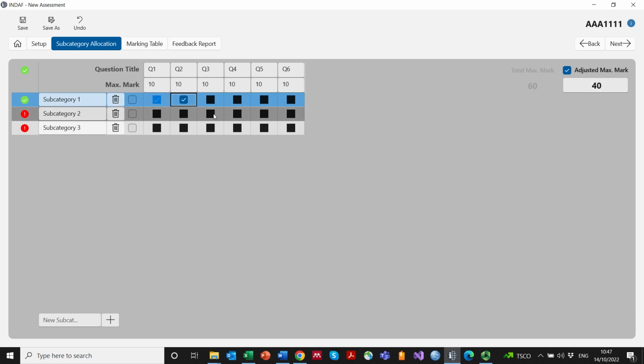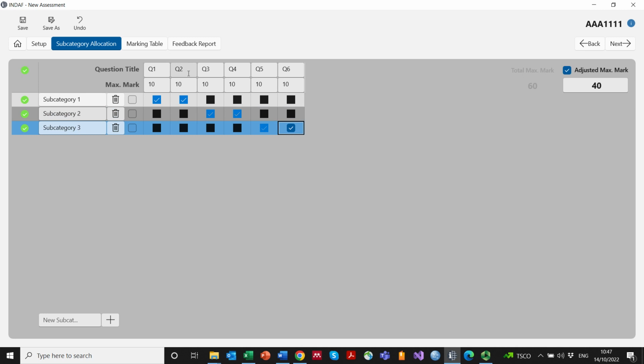Let's say a very easy allocation. So questions 1 and 2 are subcategory 1. Let's say this is, again, physiology, anatomy, and exercise.